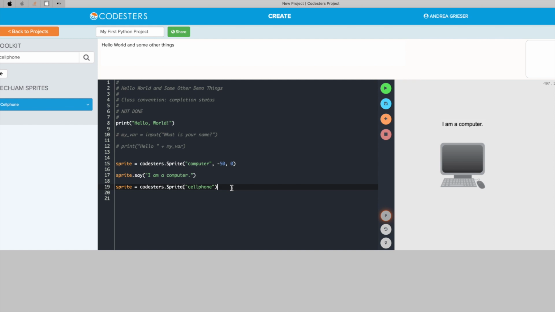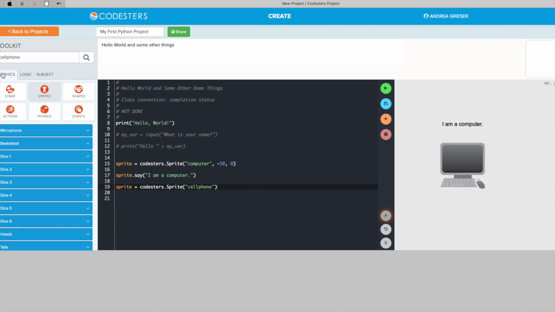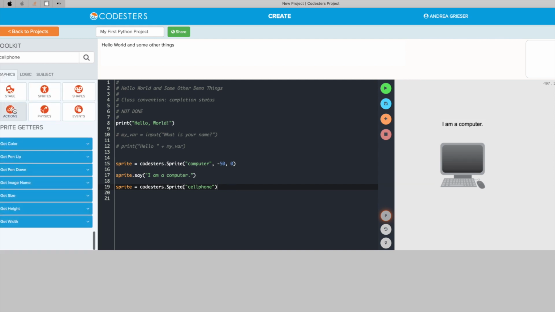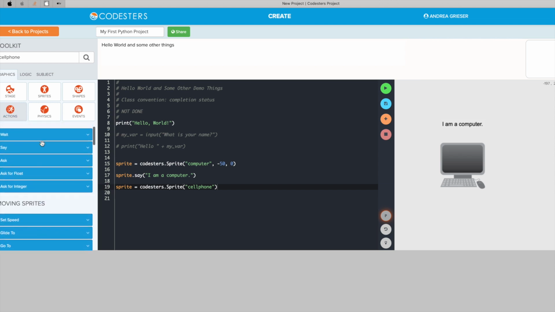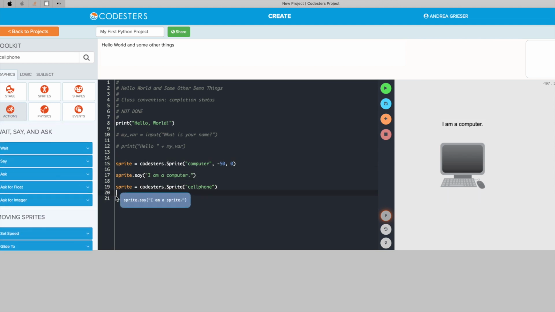This is one of the other sprites, and I want to do the same thing. I want it to say. I'm looking again for that action. And this one's going to say, I am a cell phone. Now, if I run it now, they're kind of overlapping.